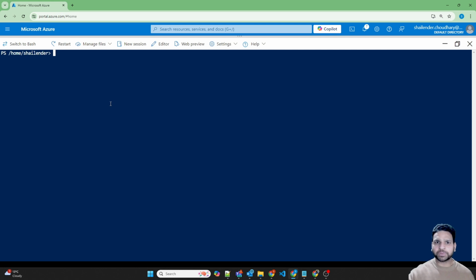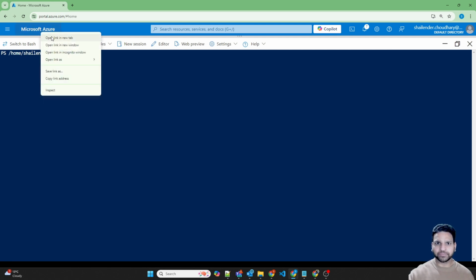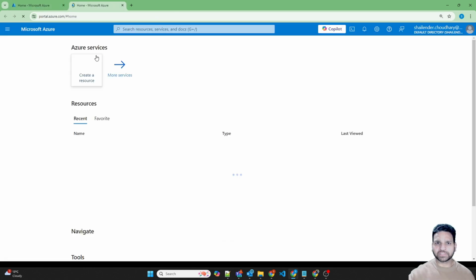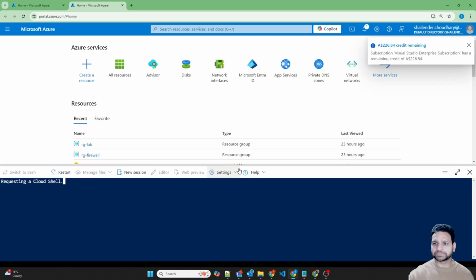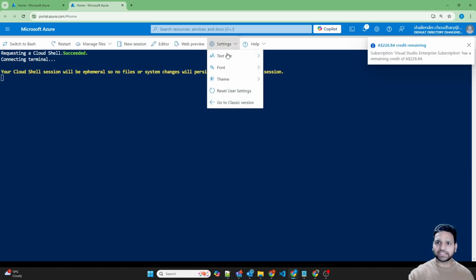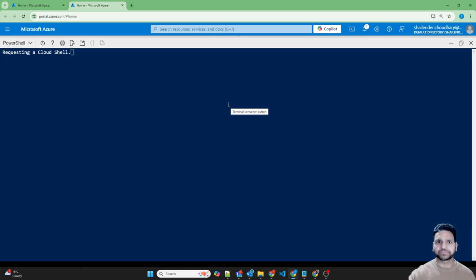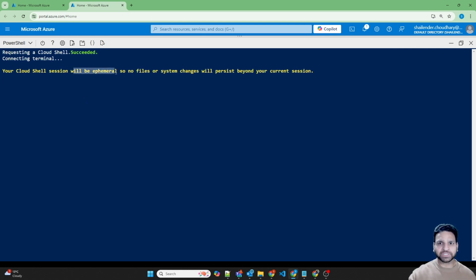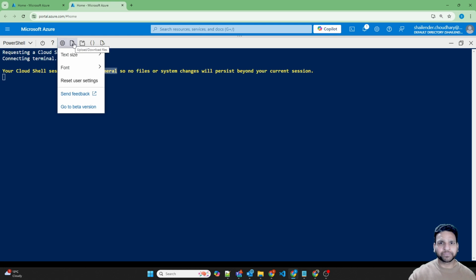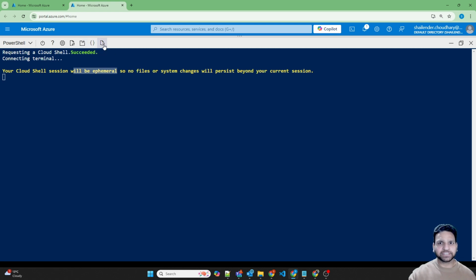To compare, let me open the Cloud Shell in the classic version. Let's open another session for Azure. Click on this, and in the settings, you can go to the classic version. It's going to the classic version, but it still supports the ephemeral sessions now. In the toolbar, you can see the toolbar was previously icon based. You can switch between Bash and PowerShell, restart the Cloud Shell, open the documentation from here, the settings, upload and download the files, open a new session, open the editor, and web preview.